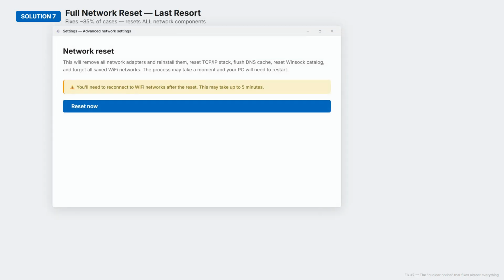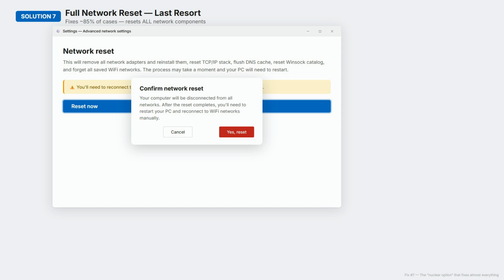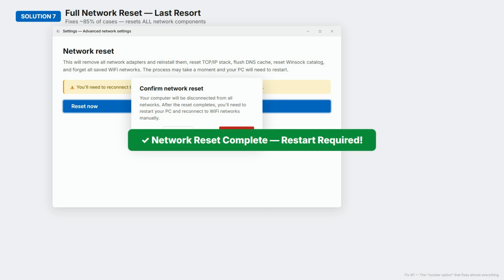Solution 7. Perform a full network reset. This is the last resort. Go to Settings, Network and Internet, Advanced Network Settings. Click Network Reset, then click Reset Now.